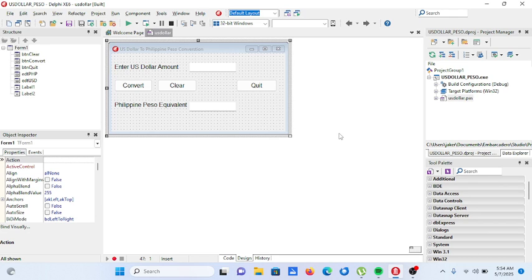So in this video guys, I will discuss a simple program that I wrote using Delphi that will ask the user to give a US dollar value and then it will convert it into Philippine peso.